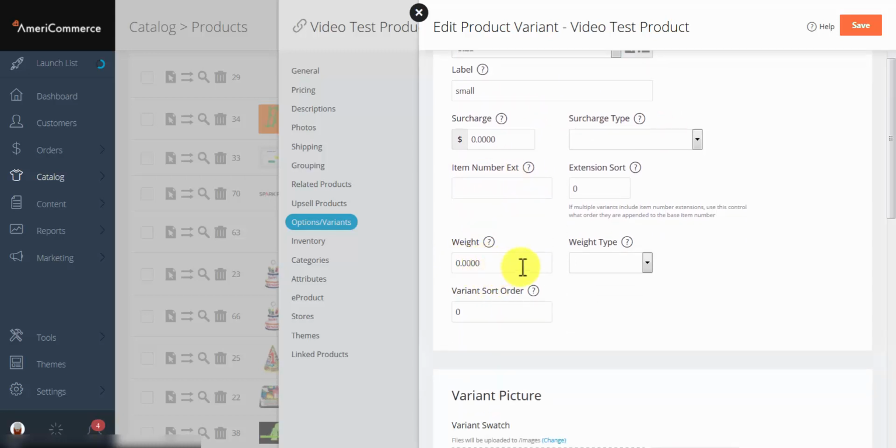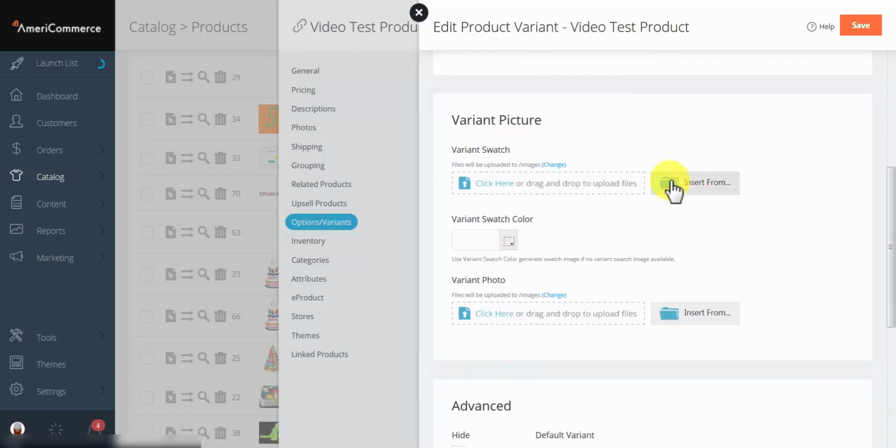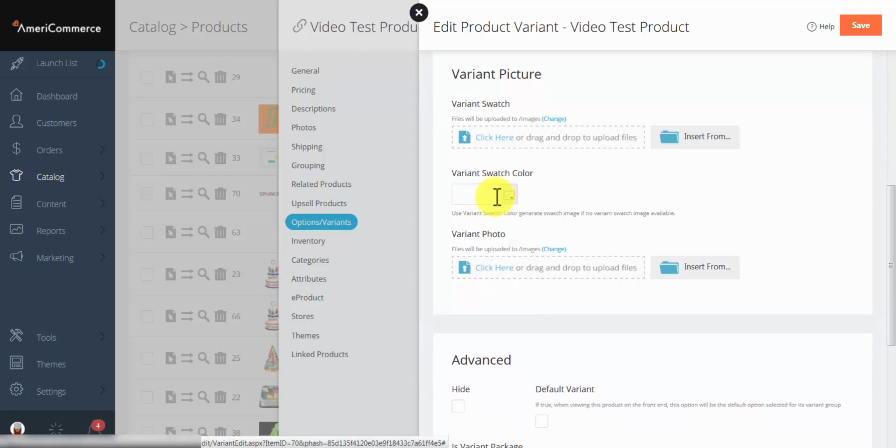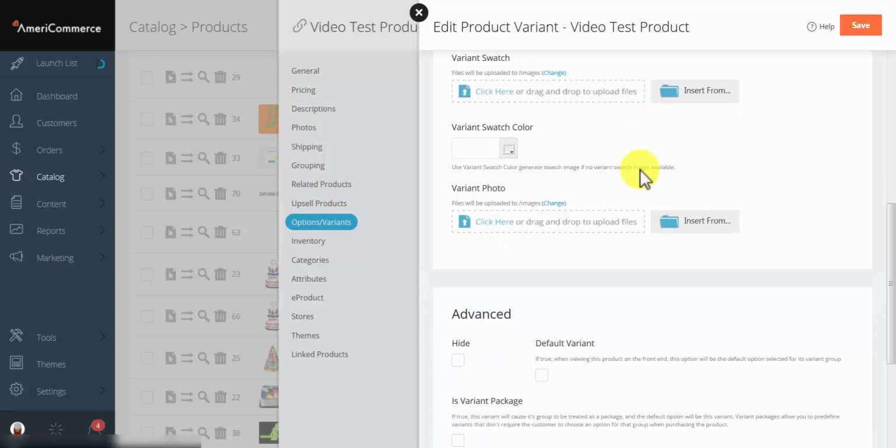You can put a weight for the variants, and you can also give it a type as set weight to, or add an additional weight. And then you have a variant sort order, which is similar to the extension sort, except this affects the entire variant. So for variant picture, we have variant swatch, variant color, and variant photo. So swatch is a small picture associated with a variant that you selected. The variant swatch color, if you do not have a variant swatch, is just a color that appears next to your variant. You may want to use this if you're just dealing with colors. Variant photo will replace the main product photo if you select that particular variant.